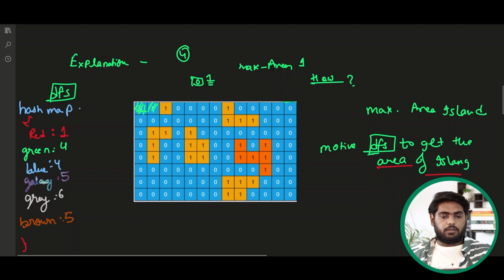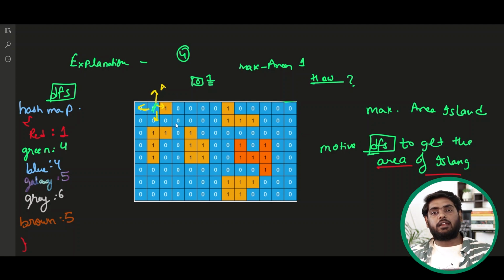This neighbor, it is water. The left neighbor is water, correct? If we see north, if we see up, that is what? That's out of the boundary. If we see down, that is also water. Only one neighbor is land.